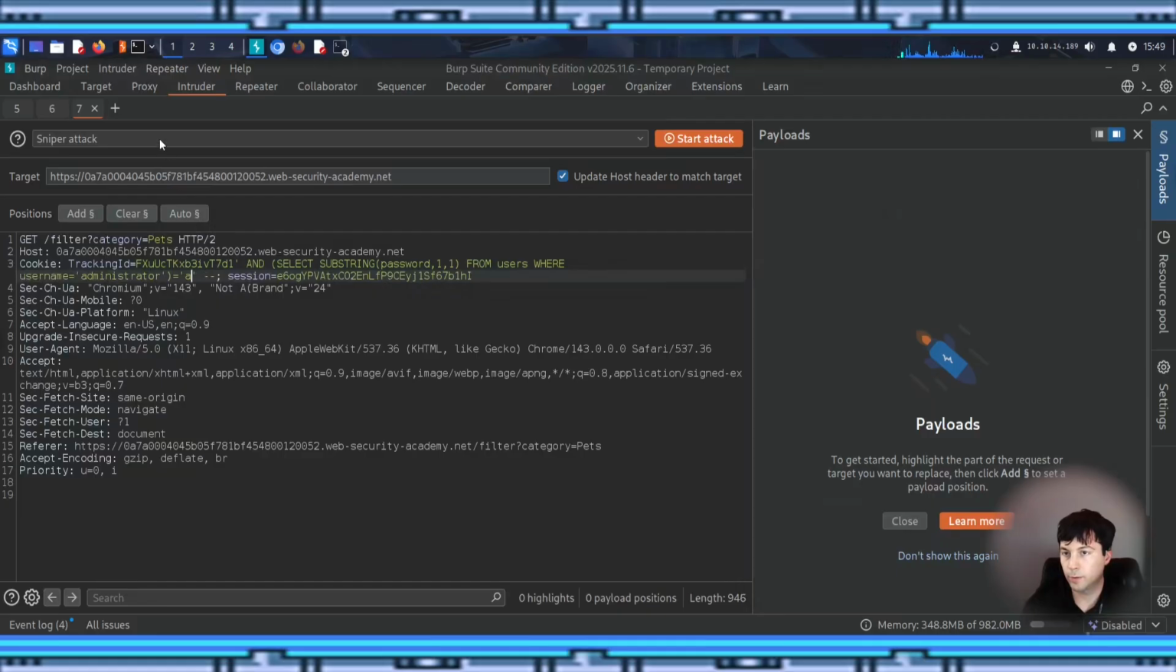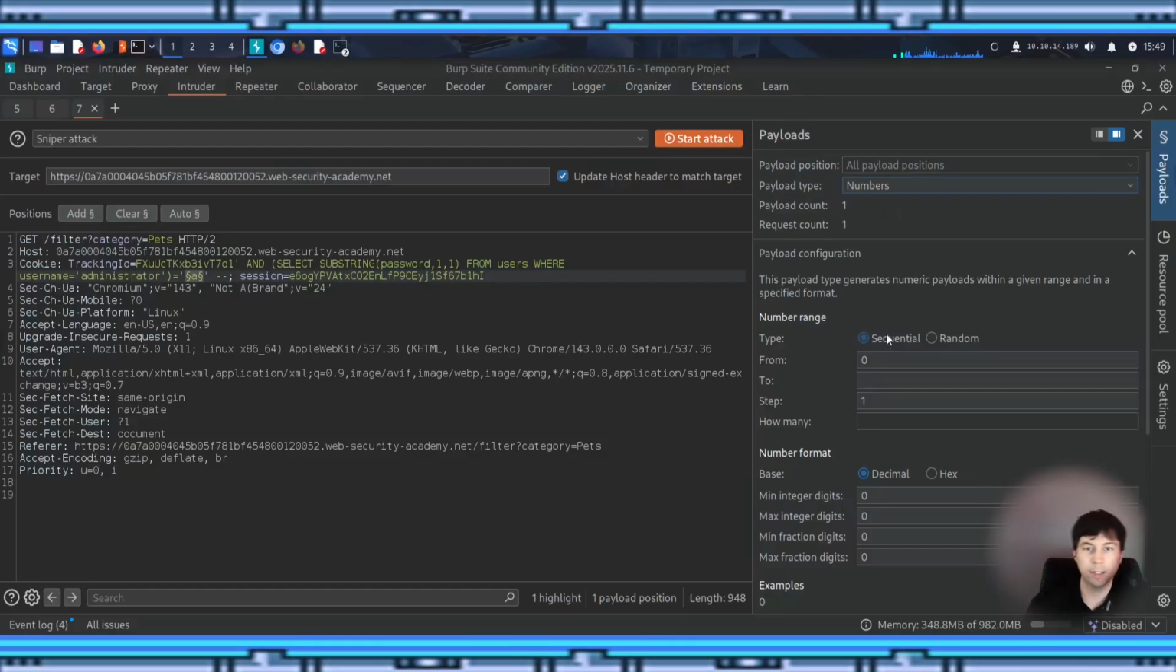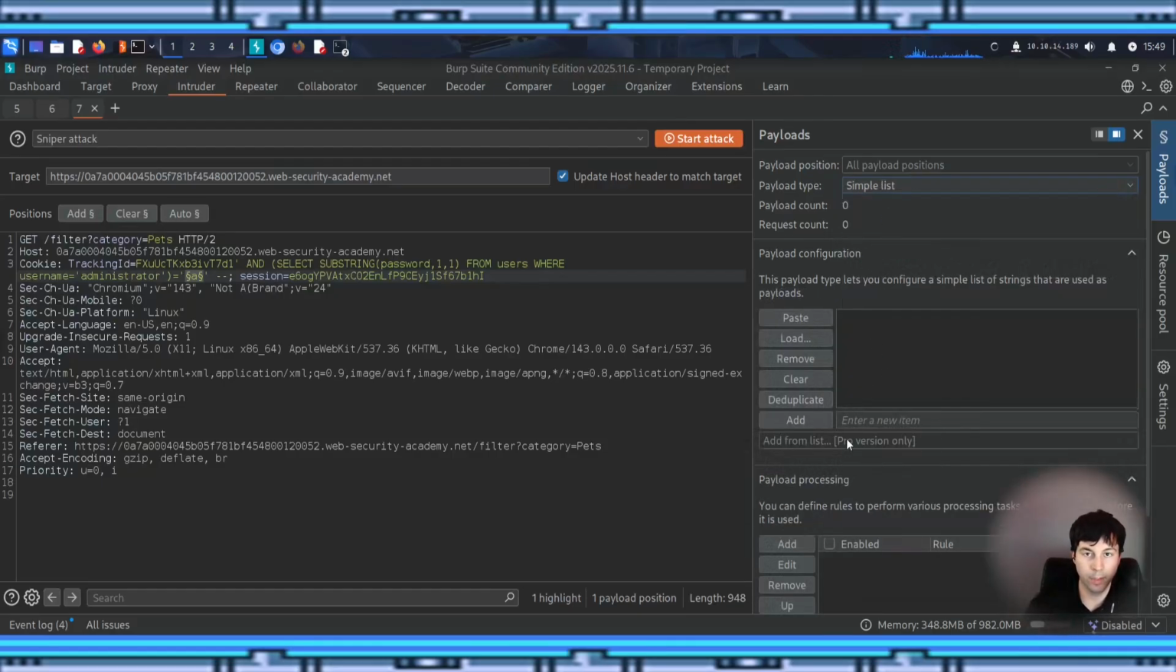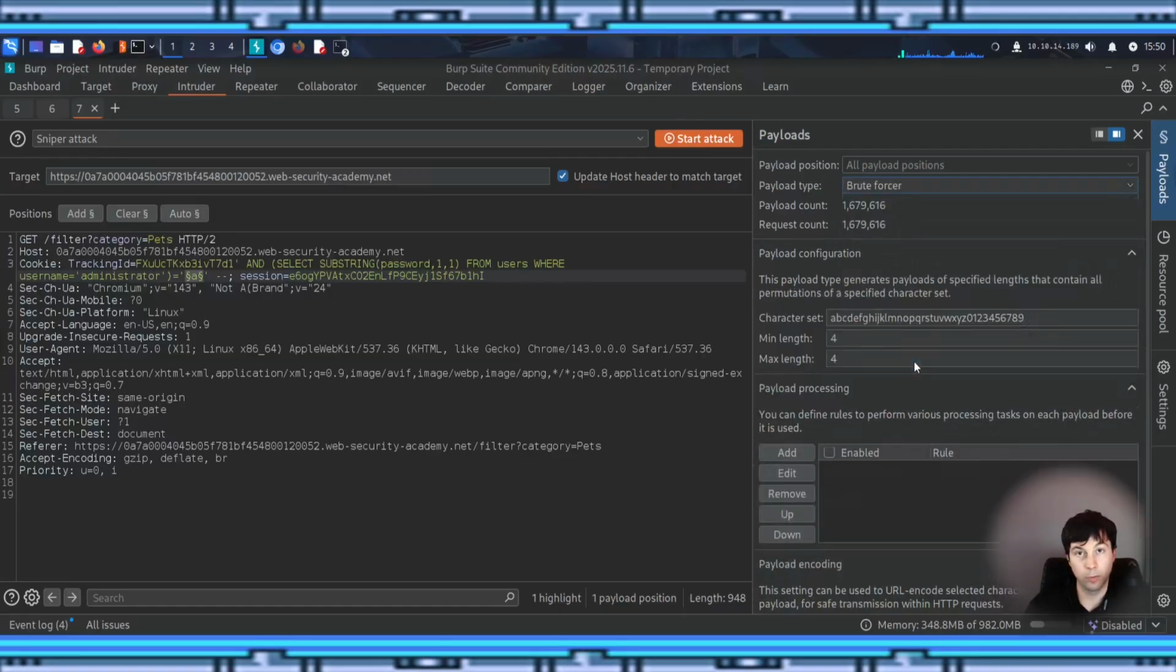What we're going to do is take that A and highlight it. First, we clear all the old stuff that was in the payload, and make that the payload. Last time we did numbers, but it's probably going to be more than numbers. Normally you would do a simple list, where you can make your own list, load a list, or type out stuff manually, but we have the nice feature of brute forcer.